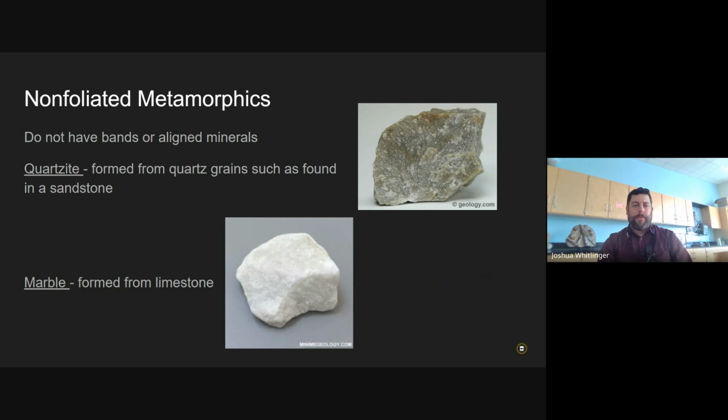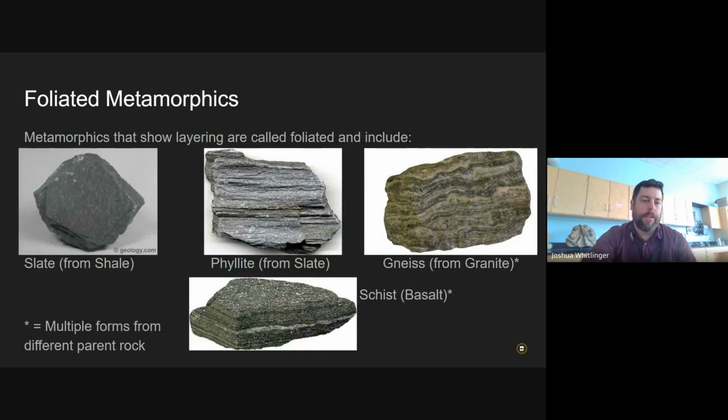So non-foliated metamorphic rocks do not have bands aligned. Quartzite would be all of the grains in sand, and then all of those sand grains start growing again. And so it looks like sand, but bigger. And so very, very cool. Marble forms from limestone. You got to get that one. Foliated metamorphic rocks. You have shale and slate.